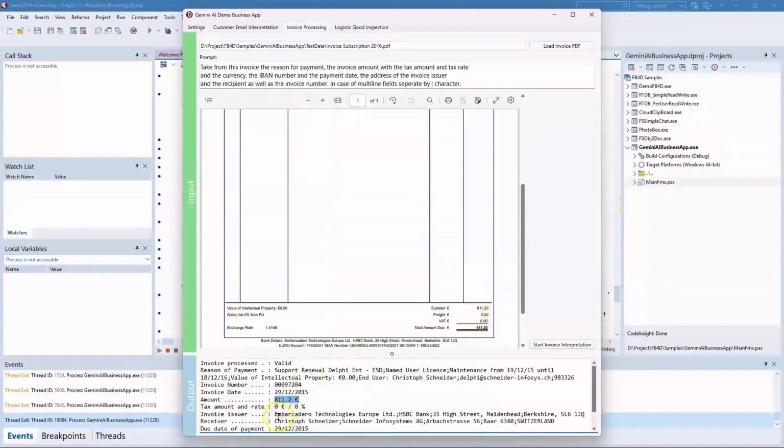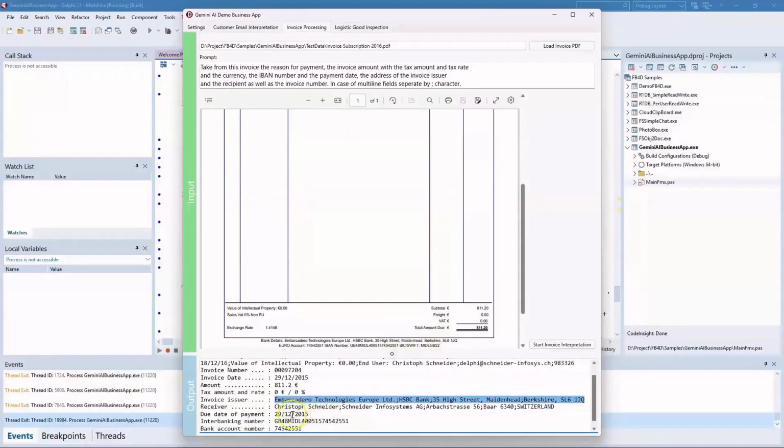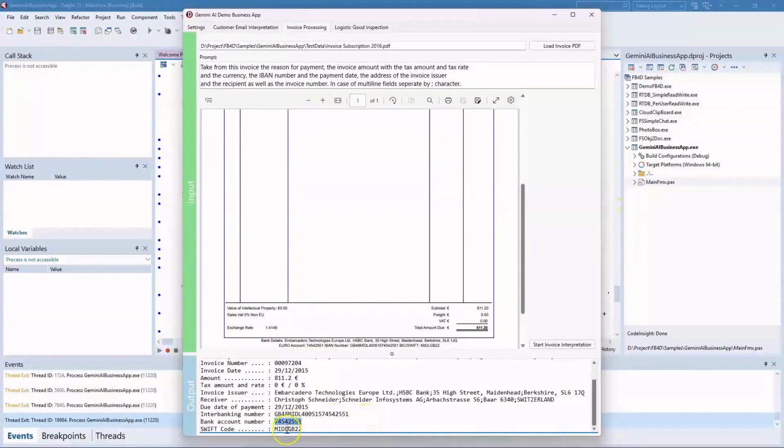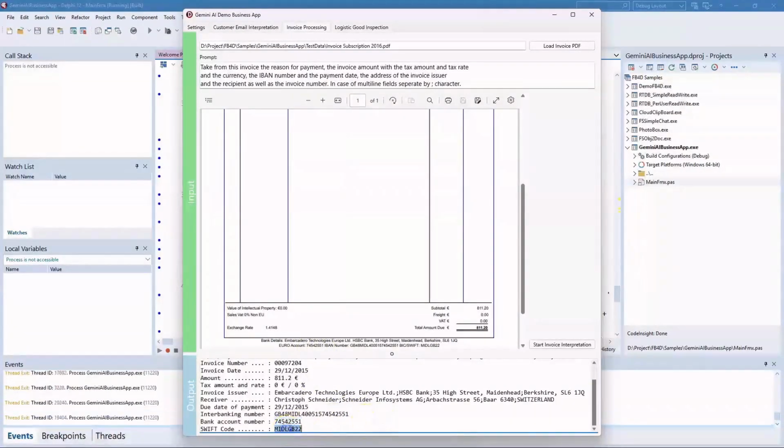Okay, there are no taxes. We see here the invoice issuer, and the receiver is my old company address. The due date of payment is the same as the date of invoice because I've paid by credit card. The interbanking number is correct, also the bank account number and the SWIFT code.